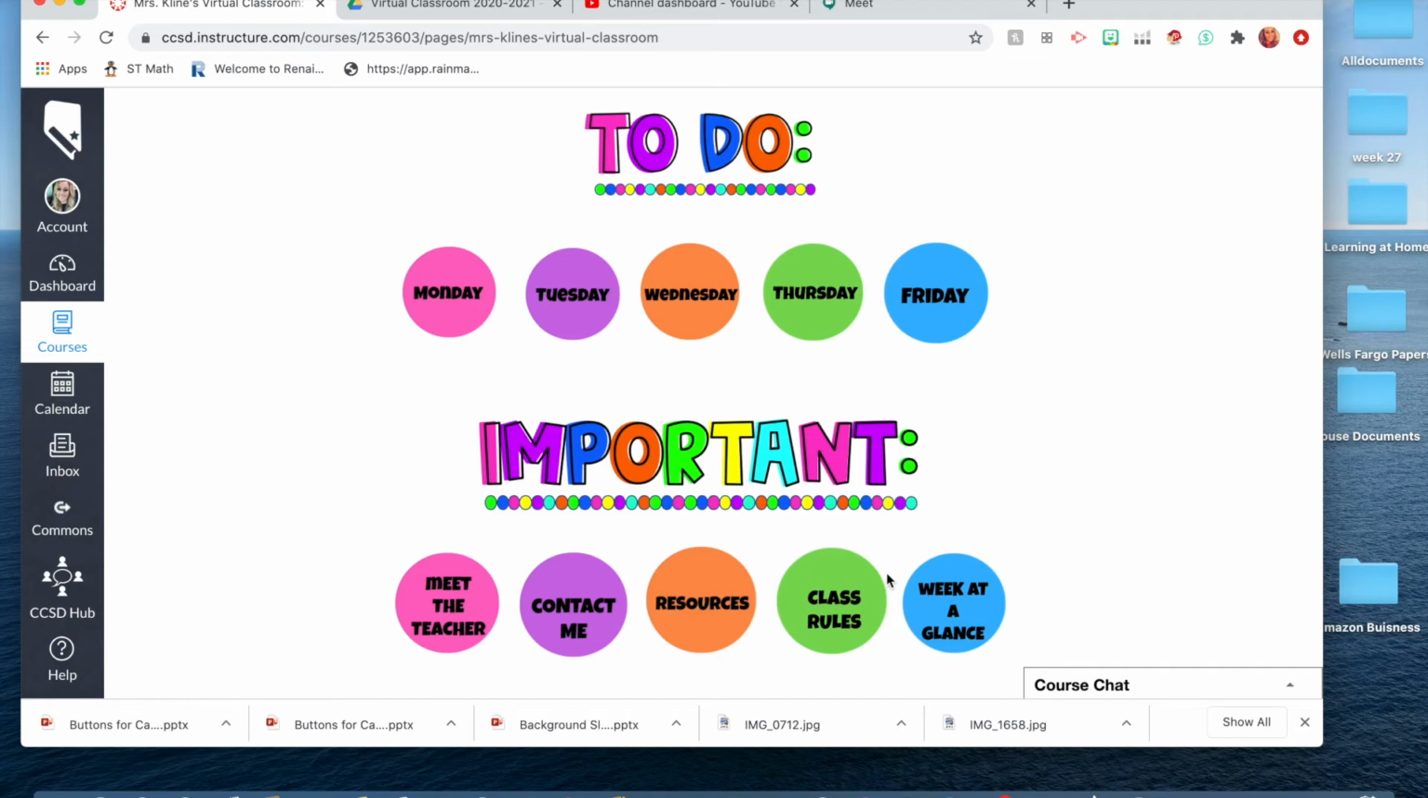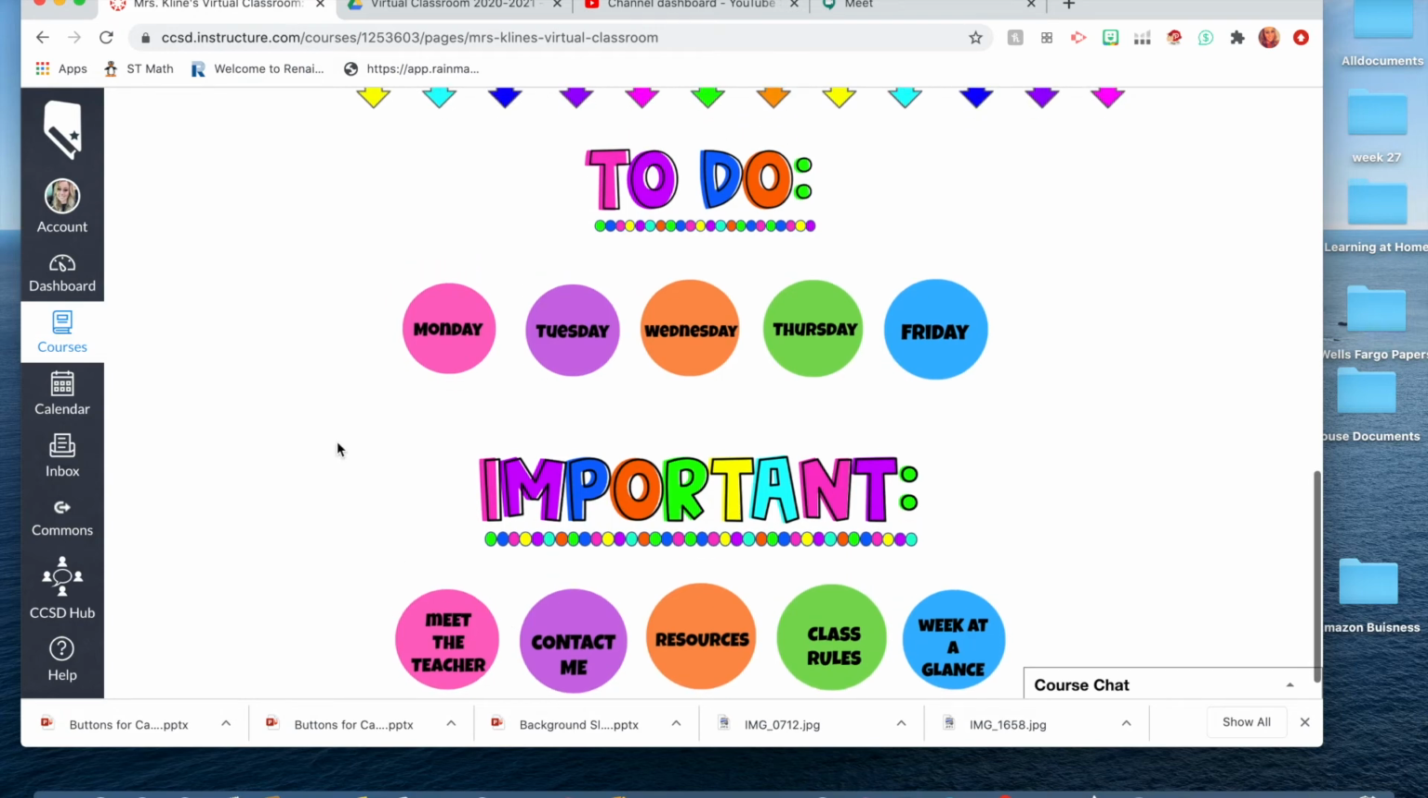I have a Class Rules one. I'm not sure if I'm going to use that one. I might get rid of that one because I don't really know. But I do kind of want to set rules for exactly how my Google Classroom Meets and stuff are going to go. And then I have Week at a Glance. My vision with that was to create a table, I guess, of Monday, Tuesday, Wednesday, Thursday, Friday with all the subjects down the side, and then just showing them what they're going to be doing for that week. So if they want to look ahead and see exactly how that week's going to look, they can do that, and it kind of has their schedule blocked out for them on there.